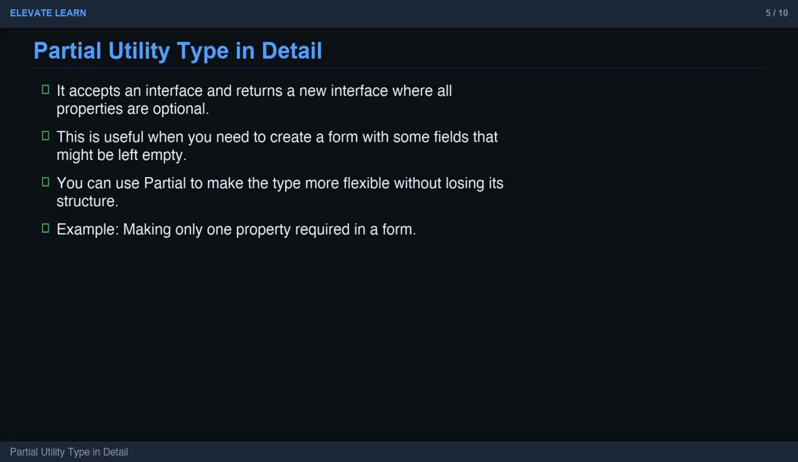Here's how it works. If your original interface looks like this, let's call it profile. It has properties like name and email as required. With partial, all of these become optional, allowing the user to skip over some fields without breaking the form logic. It keeps the structure but adds that flexibility you often need in real-world applications.